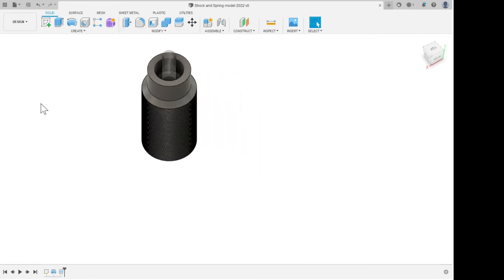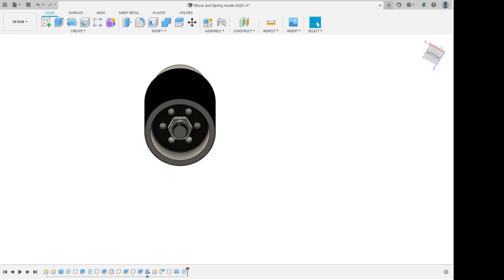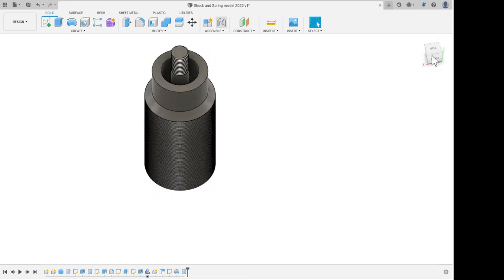First thing we're going to do is we're going to activate the entire model, so we can see the entire model. It's not hidden. Let's go and make a joint now. So in our assembly, we're going to go to joints. We're going to pick our two components. We can pick our component number one. So we're going to pick this body. And the other one we want is this over here.